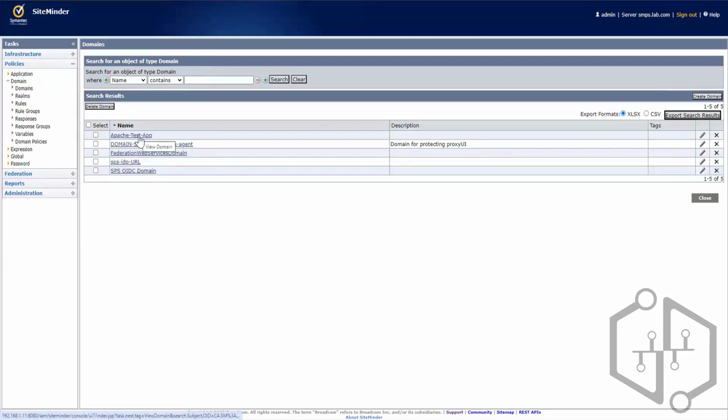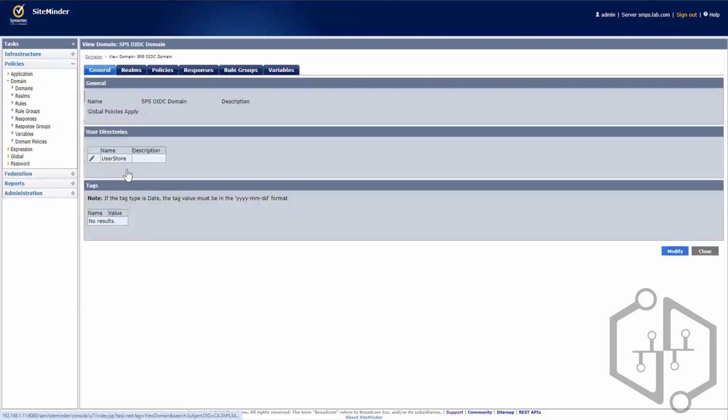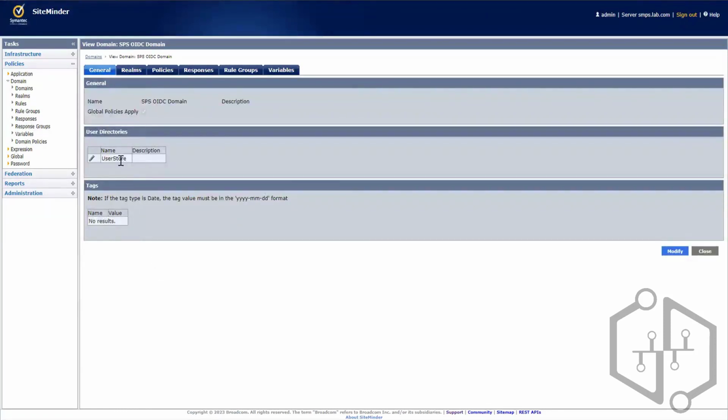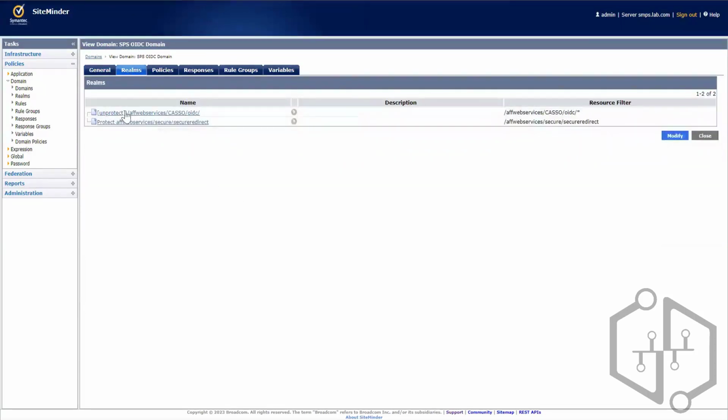Same, you will map it to some user directory of those who want to access, right? And the URL of the application. Let's say this is the API. This is actually an API, the SiteMinder API, the web service CA SSO OIDC. This is the OIDC API.